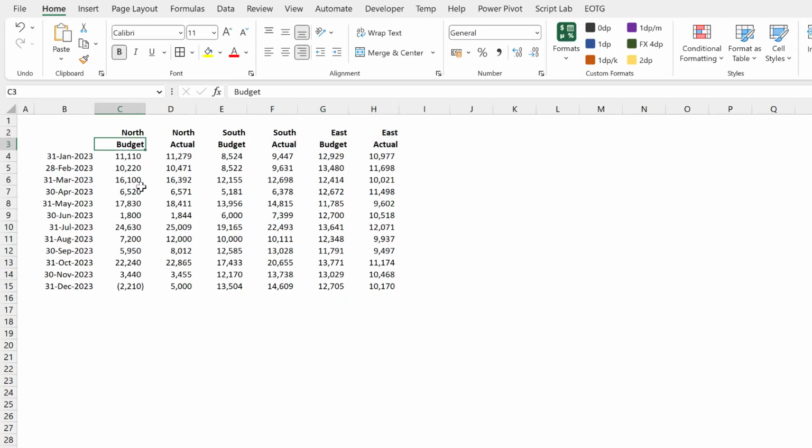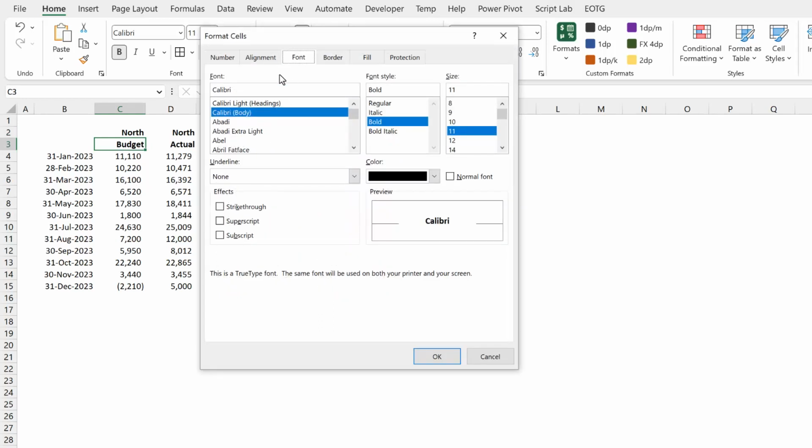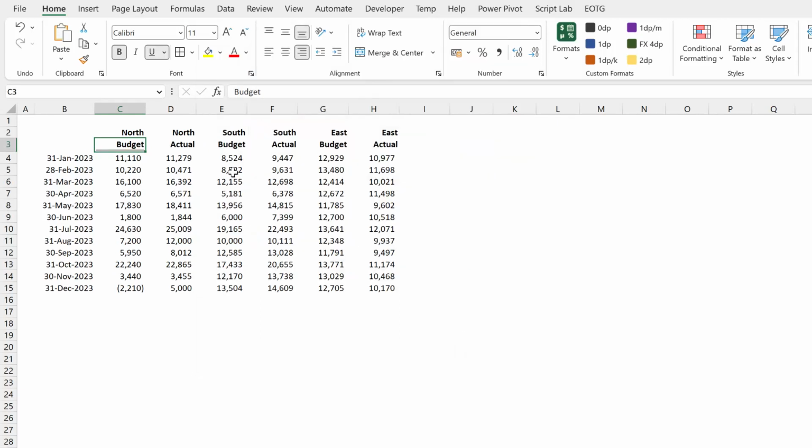If I were to select budget, press Control 1 to bring up the formatting window, and I want to apply a single accounting underline. And then I'll click OK. Now here, there isn't another easy shortcut that I can use. So therefore, F4 is exceptionally useful as repeating an action that I've previously performed.